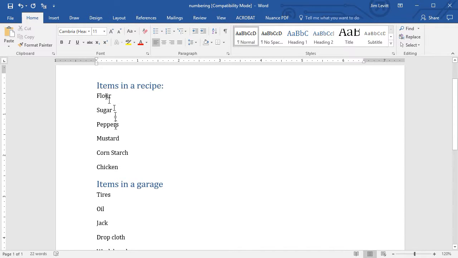I can start with the top one, the middle one, it doesn't matter. I'll start with the top one for fun. Click anywhere in the paragraph, and then in the paragraph section, I have an item here for bullets. I'll just click it, and it gave me a bullet. Now notice what it did.